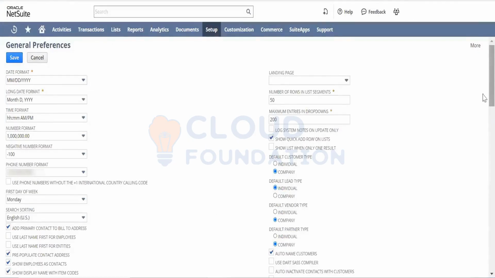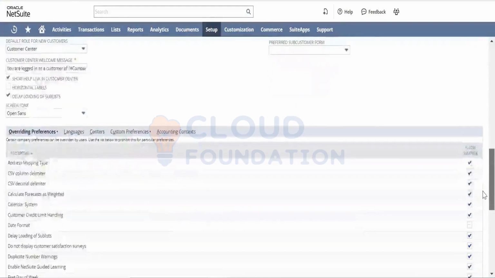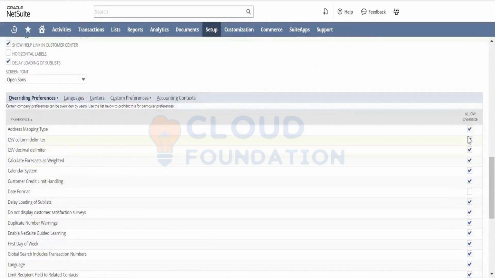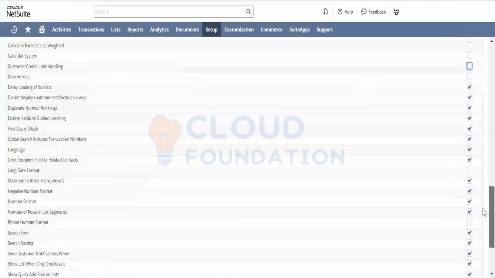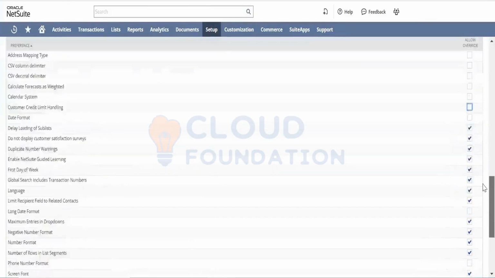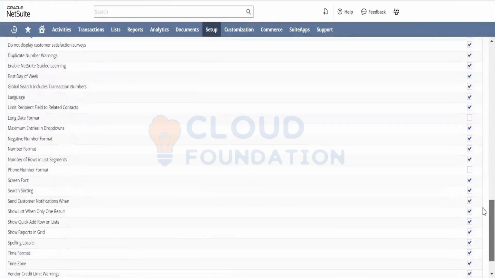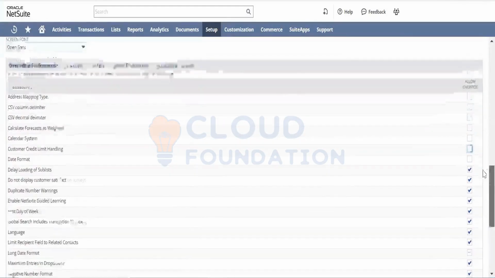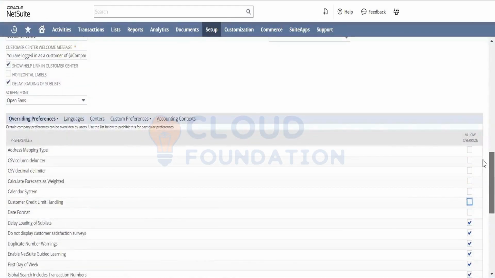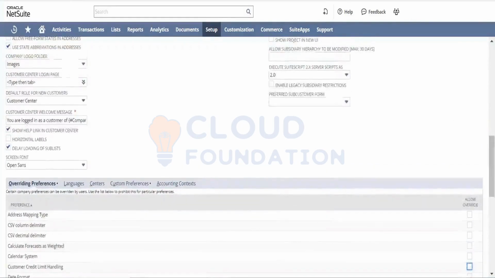And after specifying these things, if you want the users not to change it at the UI, then this is what you do. You remove the allow override option. You're not allowing anybody to change it at the instance as well. So if the administrator removes the allow override option, then the users will not be able to make changes to the number format, date format or CSV format, or maximum number of entries in the drop-down, long date format, screen font. All these things can be disabled by the administrator straight away. They won't give access to the user.